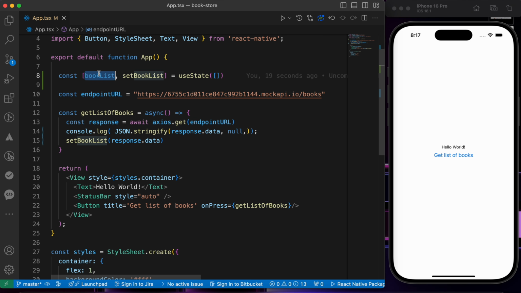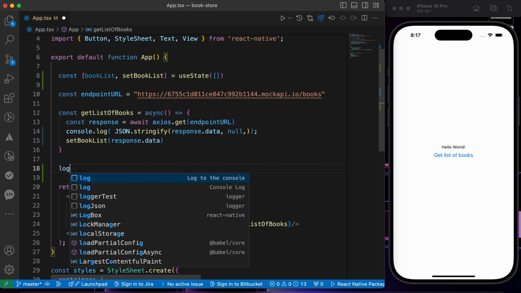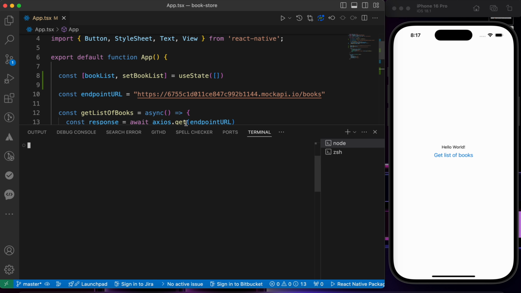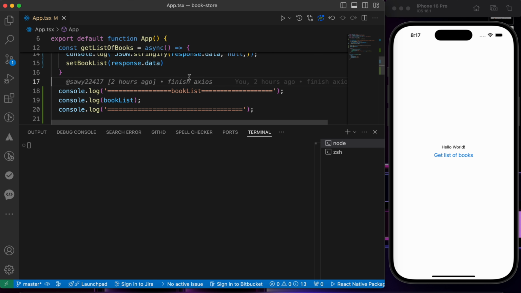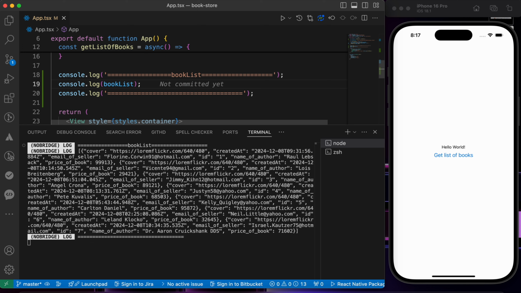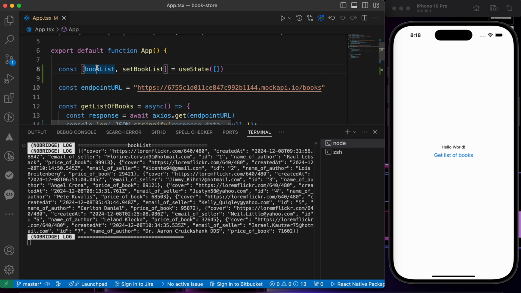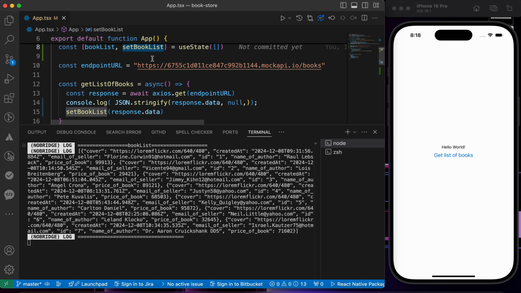And now let's try to log this bucList here. So let's create a log here and type here bucList and here bucList. And let's clear the log here and press save. Look, now we've stored our data that we've got from the backend. We stored it inside this bucList variable using setBucList.